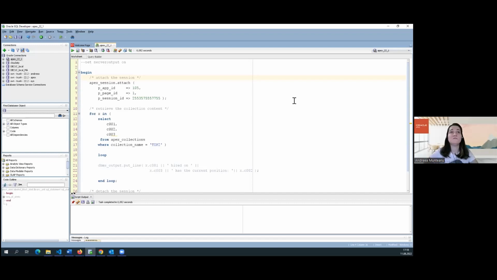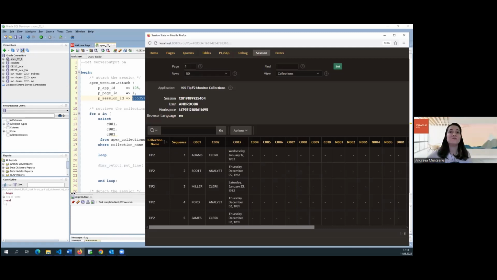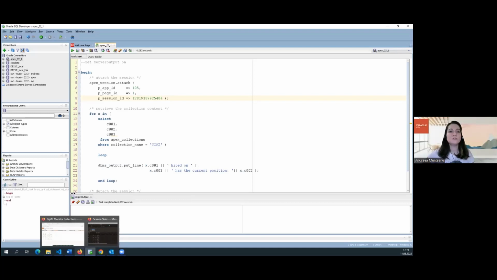Basically, you want to configure your environment as it was in Apex for the session, and you need to use the Apex session API to attach the session from that specific application. And of course, we need a valid session ID, the one that we used to create this collection. We can pick this session number from here, copy and paste it, or there is another option to pick it from the URL.